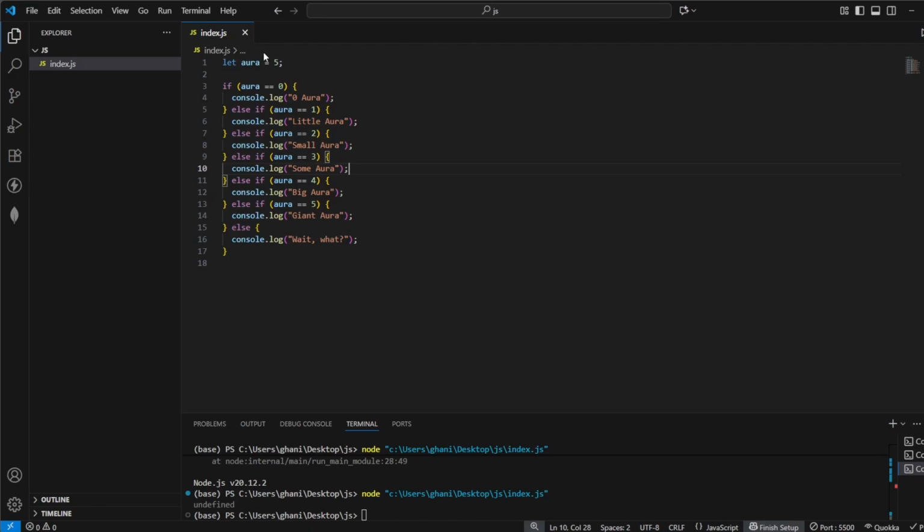Let's understand switch statements in JavaScript. Let's imagine we have this if statement where we basically compare aura to certain values. If we have 0 aura, we are having 0 aura, otherwise we have little aura, small aura, some aura, big aura, or giant aura, or wait, what? I didn't really get a better example, guys, so yeah, you have to take this one.